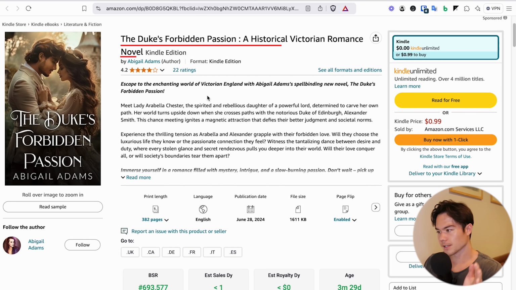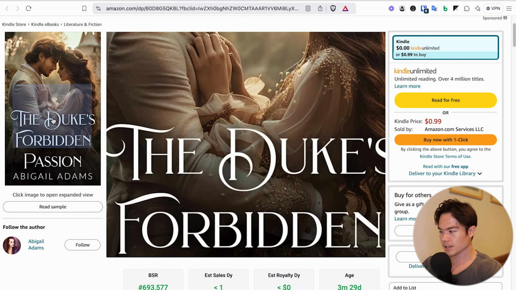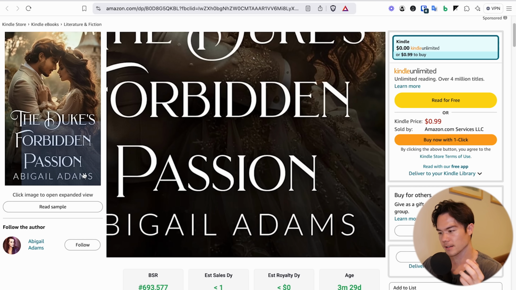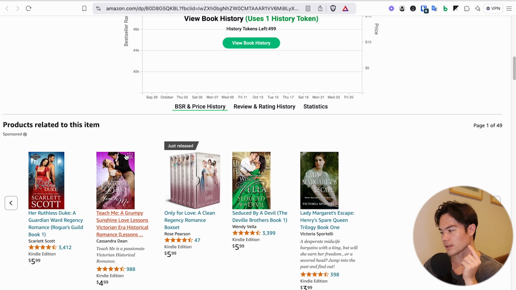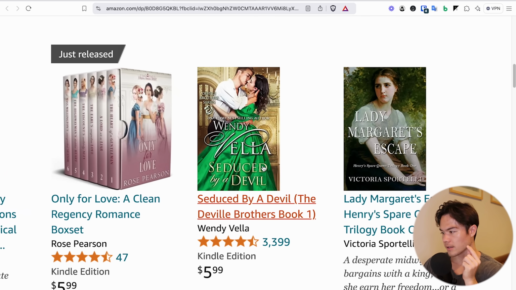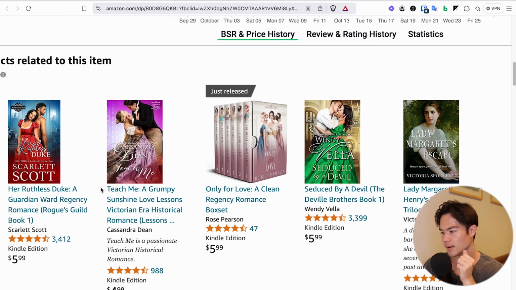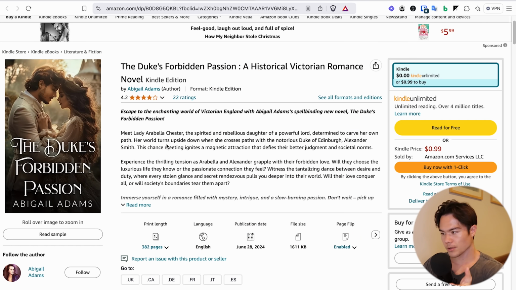All right, next book is The Duke's Forbidden Passion, a historical Victorian romance novel by Abigail Adams. So the book cover, I'm not sure if this is AI. I don't think so, actually. It could be better. Like the text, you just have a stock image in the back and a text. Although I don't do a lot of fiction, I still think it looks a little cheap, right? You can probably work on the text, see what your competitors are doing. Like this one right here, you see the text kind of is a lot more professional, different colors, more kind of feminine font, I guess, with the little cursive. So yeah, perhaps you can improve on that.